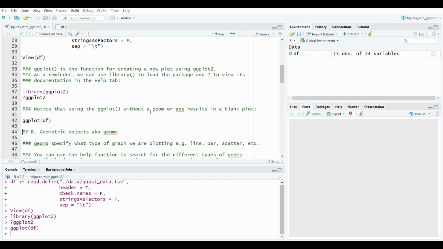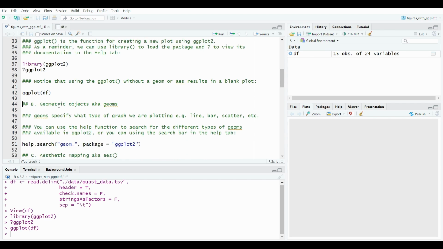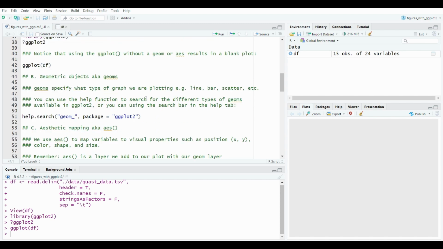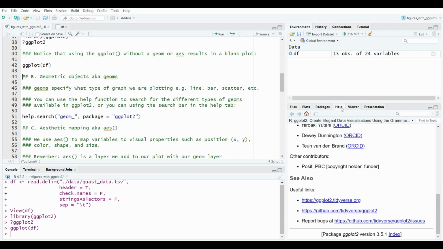And so this is where the GM and AES layers we'll be talking about today come into play when we're plotting figures with ggplot. Next, we're going to talk about geoms, which are geometric objects. They specify the type of graph we are plotting, whether that be a line graph, a bar graph, a scatter plot, etc. And you can use the help function to search for different types of geoms, and there are many that are available in ggplot2, or you can use, again, the search bar in the help tab.